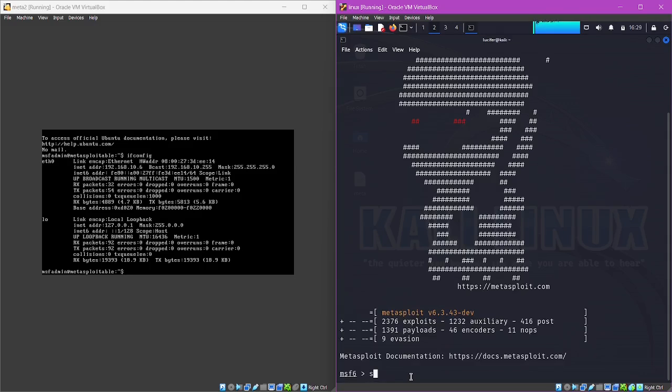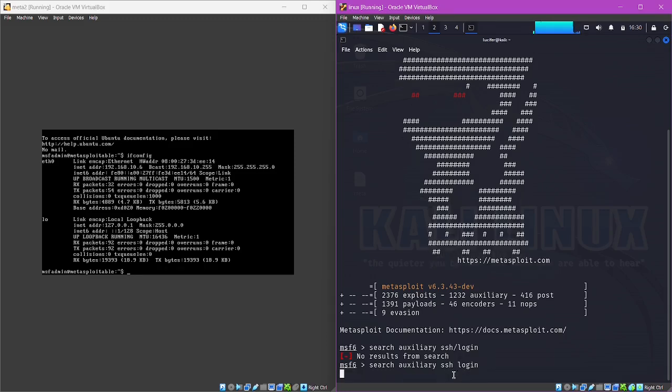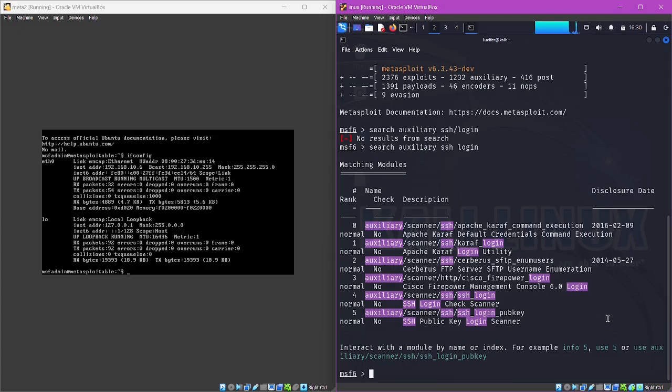What we need to do is search for the auxiliary which has ssh-login in it. Okay, no results. So let's try without the hyphen, ssh login. Okay, here you can see that we have this auxiliary scanner, auxiliary/scanner/ssh/ssh_login. So we are going to use this one.